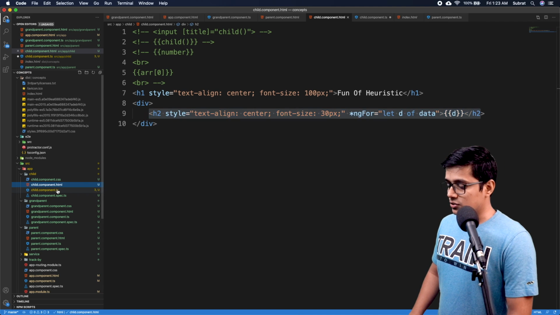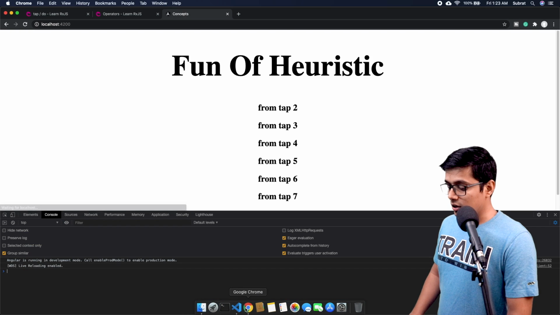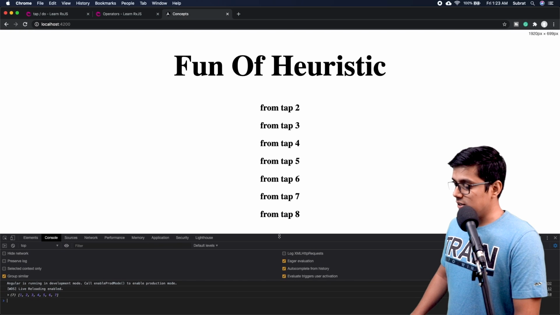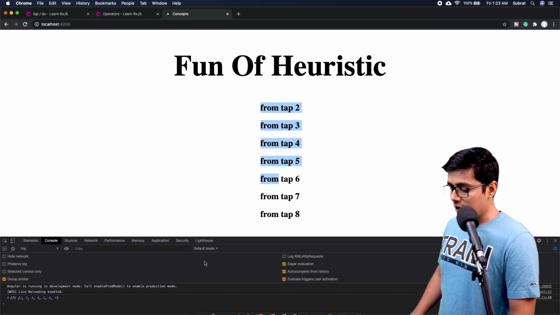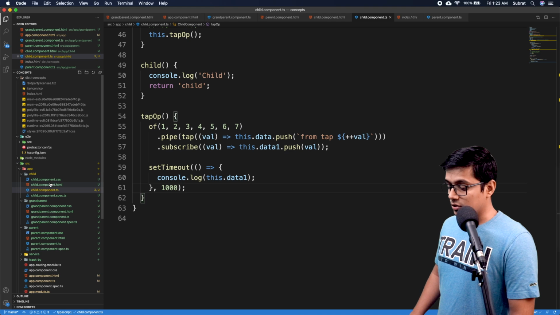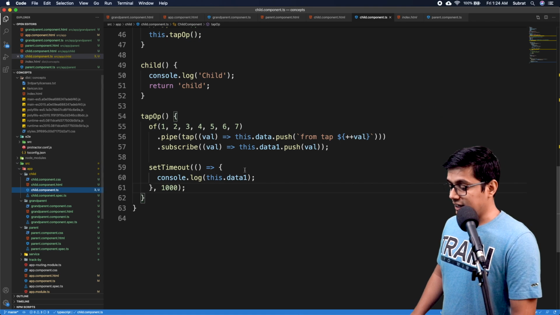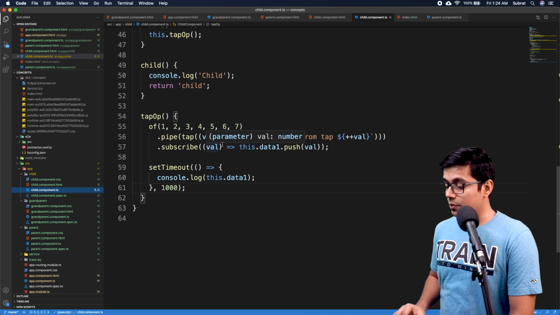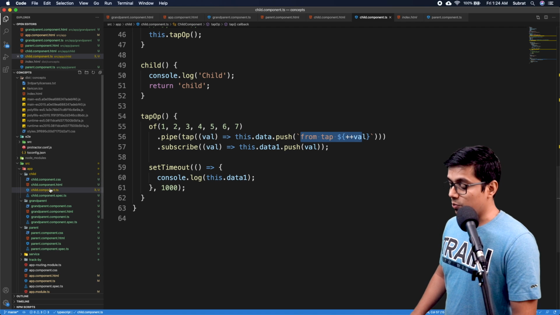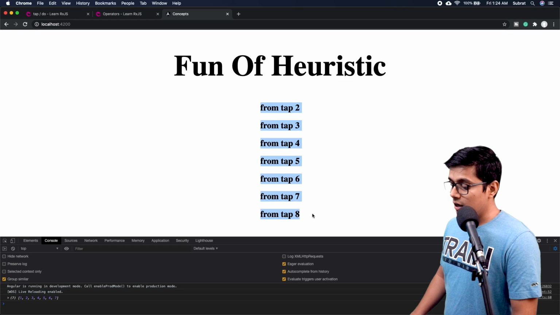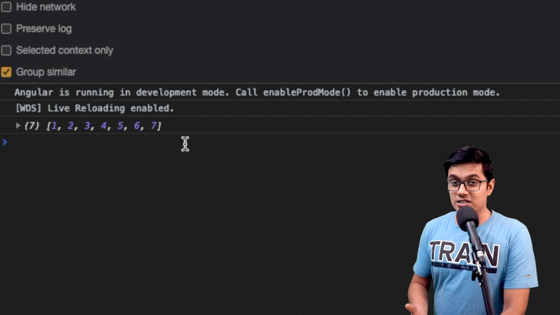Now if I save and go to the browser, first we see we are getting tap 2, 3, 4. This is what we are rendering in our HTML. The data we have fetched from the tap, populated by adding in the tap, is the value that we are displaying on the page here. And this is the log we get from our original observable.